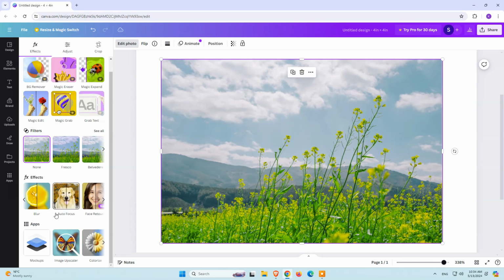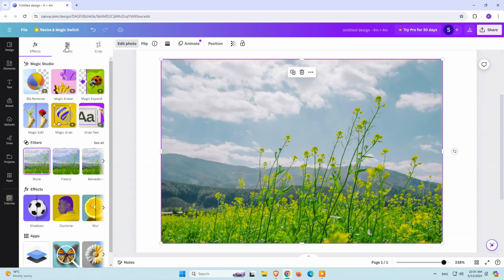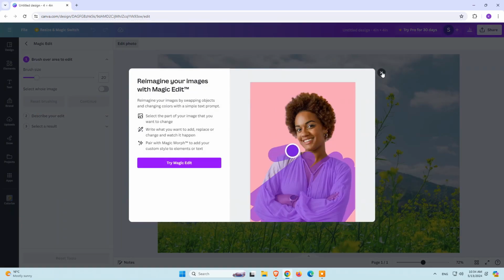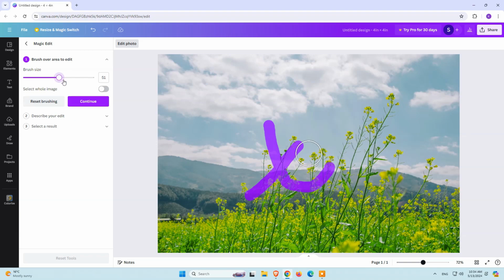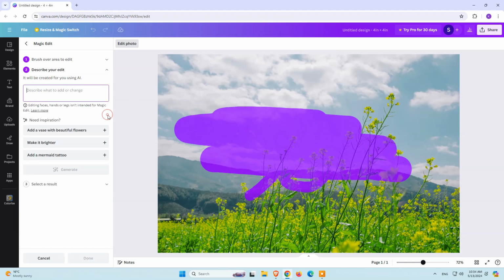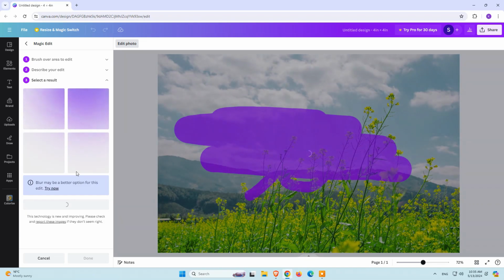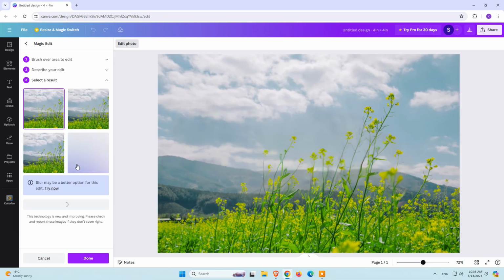And down here are some special apps you can use for the photo. On the Magic Studio here, like Magic Edit, you can brush some areas and put a text how you want to edit that area, easier. Like blur. As we see now, the area is blurred.